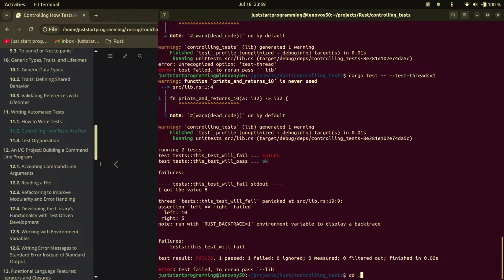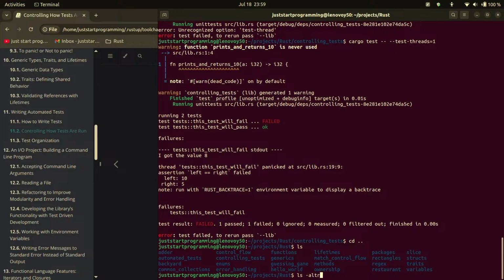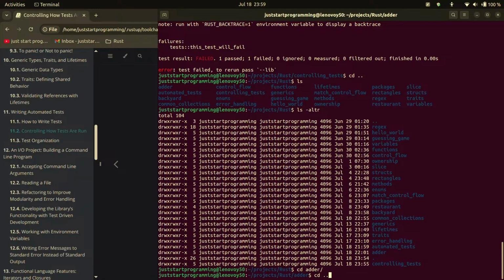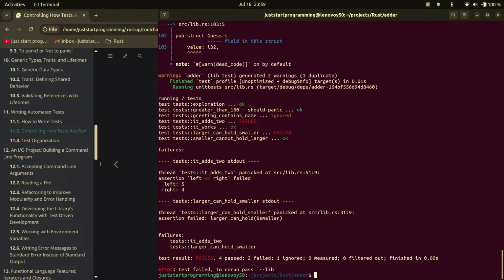So if we go back to the other one, what was it? Enter. Okay. 7 tests. 7. How do we know if it ran it with 7 threads? About 2.